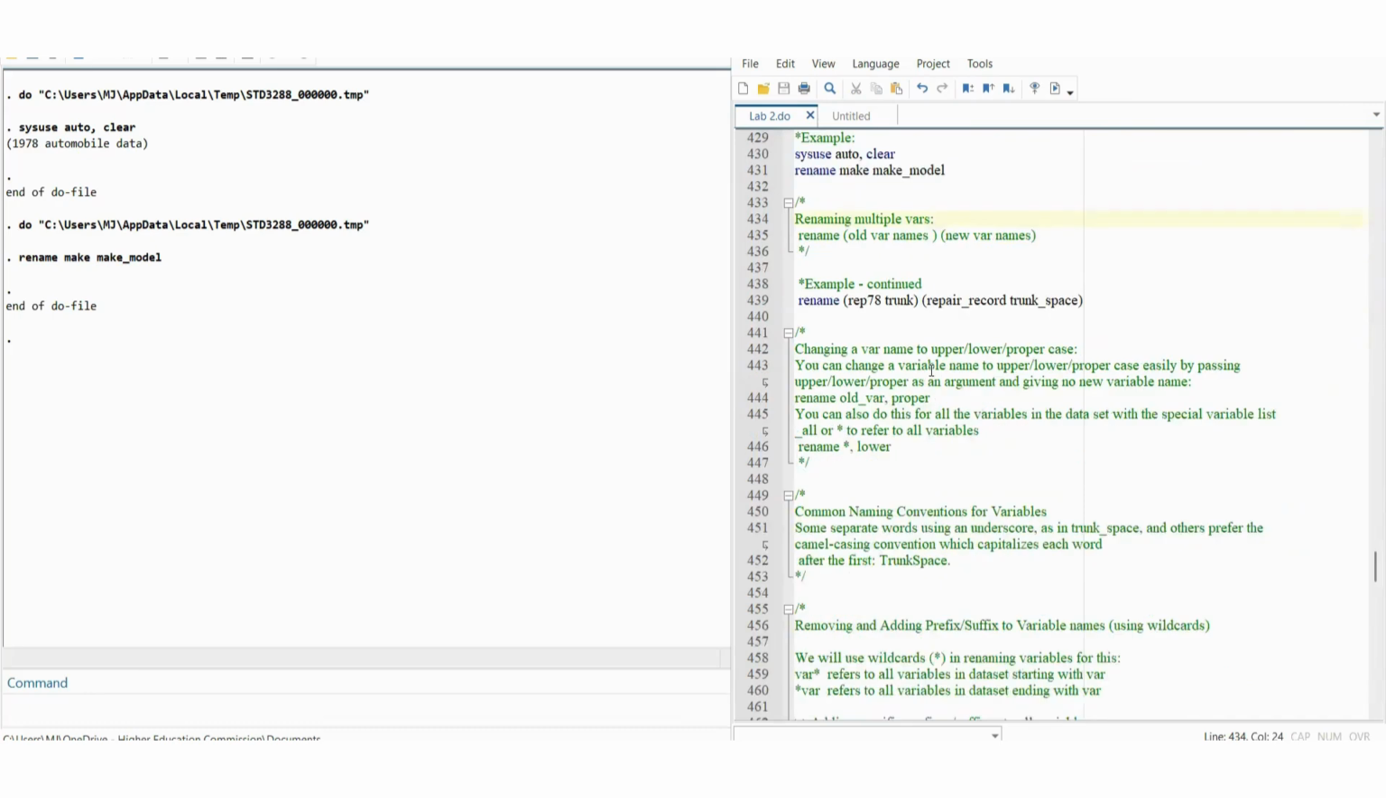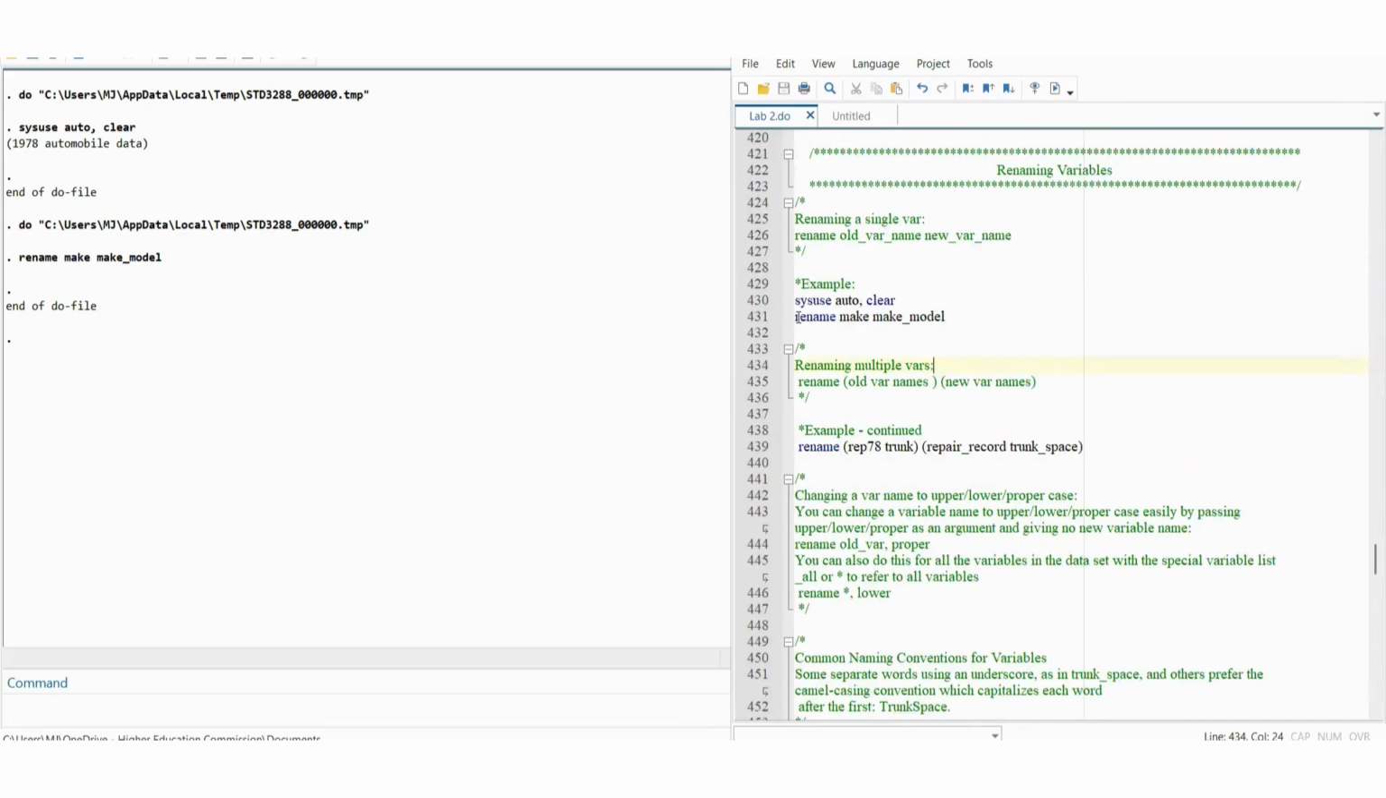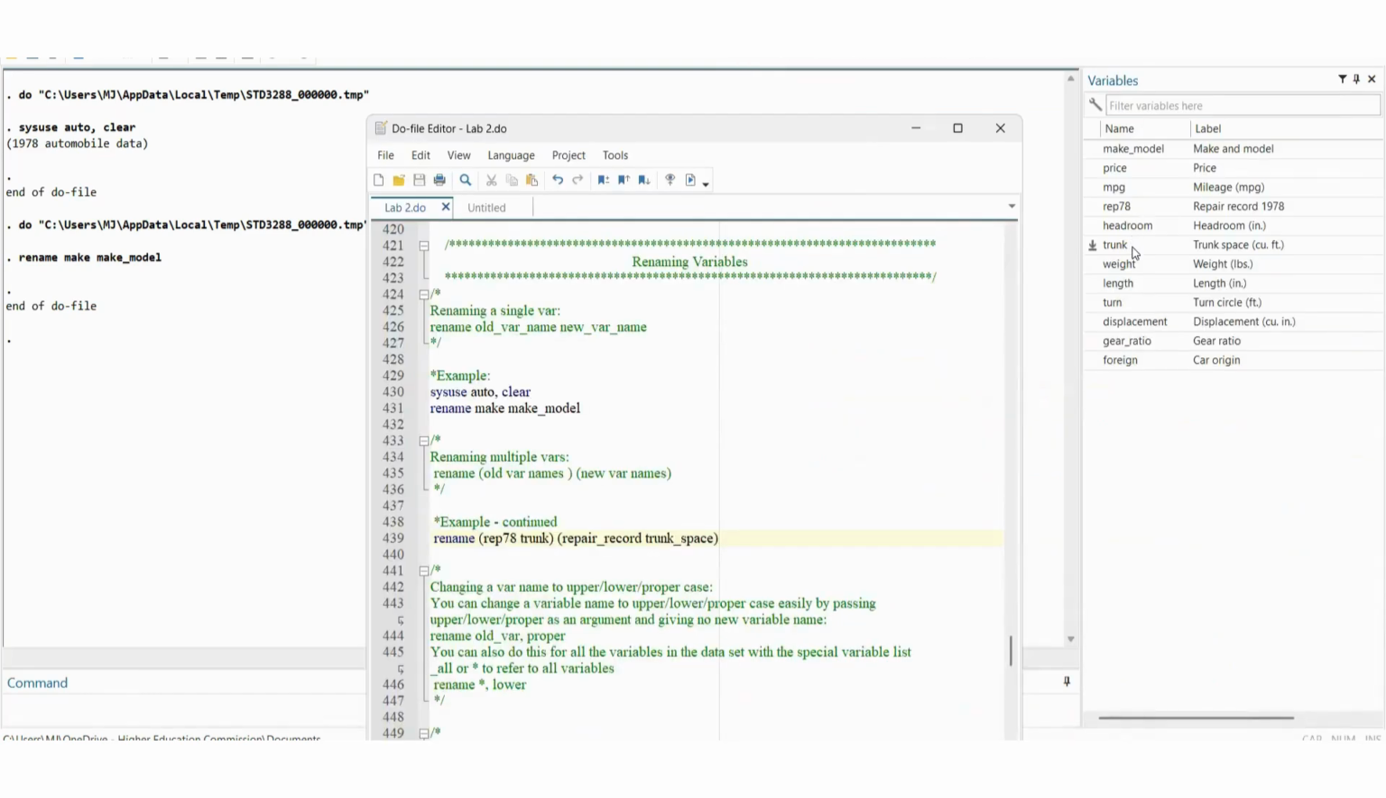What if we want to rename multiple variables at the same time? Instead of running the rename command on each separately, we can do it in one line. How can we do it in a one-line code? We'll write rename. Then in parentheses, we're going to write all of our old variable names with spaces in between. Then in another set of parentheses, we're going to write the new variable names with spaces in between. Right, so over here, if we do the same example, we have two more variables here. We can see rep 78 and trunk. Say we want to rename them.